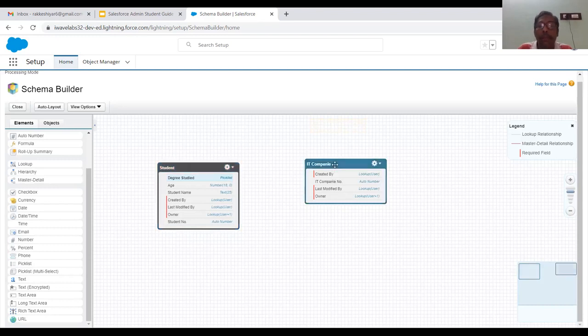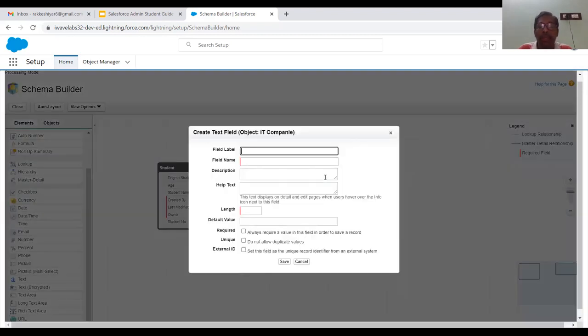In a similar way, I'll go to companies, IT companies. I'm going to have student name here and the student details here. Which company has been selected, what is the company name, all the things I'm going to enter. Again, for the text, I'm going to drag and drop the text and place it here. I'm going to say company name, and the length is going to be 50. And then click on save.